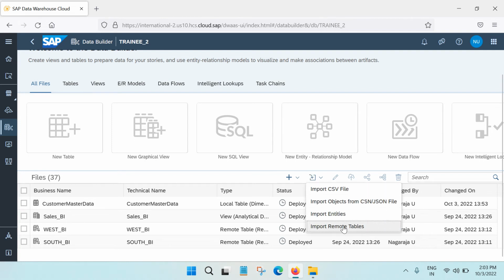Here we can import this CSV file, import objects from a CSN or JSON file. That means the entities. I think in the last session when we created the table, there was an option to export the template or metadata. So we can import those objects here. And here we can see import entities. If we create any entities we can import them, and we can import remote tables. Today we'll create a table by using the CSV file.